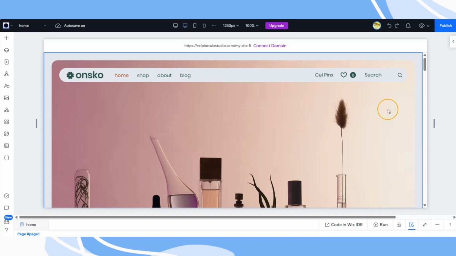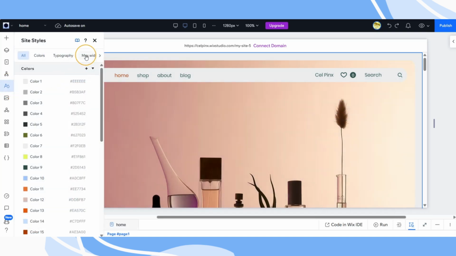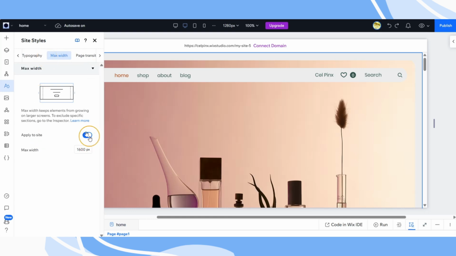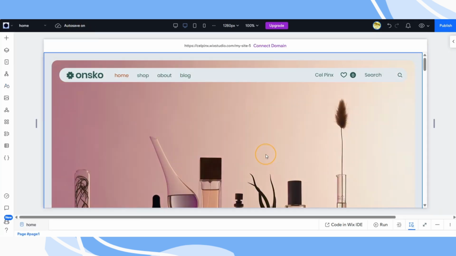Let's get into it. Go to Site Styles on the left. Then go to the Max Width tab. Make sure that this button is toggled on and input your preferred width in pixels. Wix will then automatically adjust it and your changes will also automatically be saved. And that's it. That's how easy it is to adjust your site's max width.